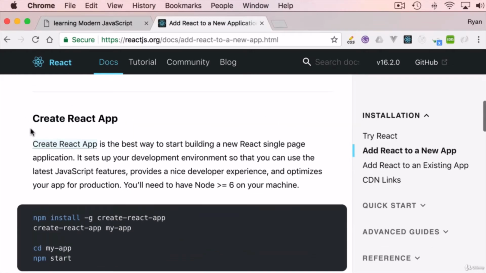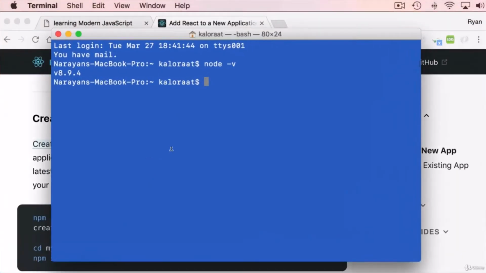So what we can do is we can install this create-react-app. It is the best way to start building new React applications, single page applications. Okay, so we just need to run this command. So this will install create-react-app globally. Okay, so let's go and paste that command and hit enter.